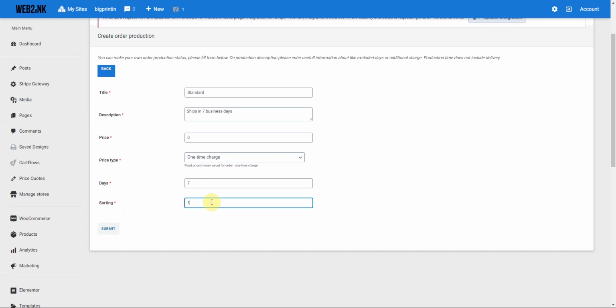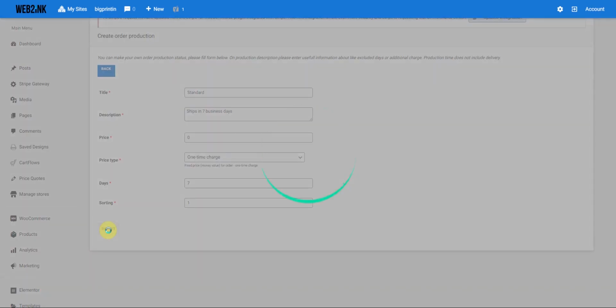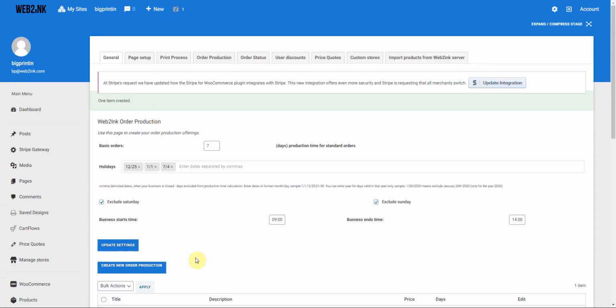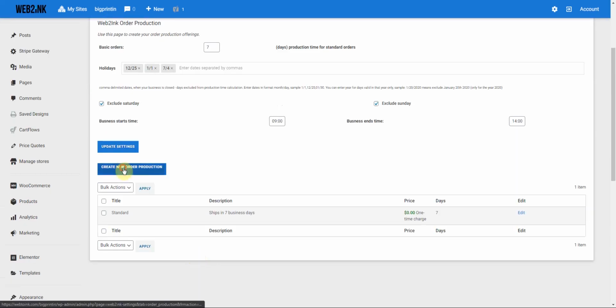The sorting for your productions is going to be the order in which they appear to your customer. So standard is always going to be first, followed by any type of rush productions. Okay, so I've got standard in there. Let's create one more for rush.